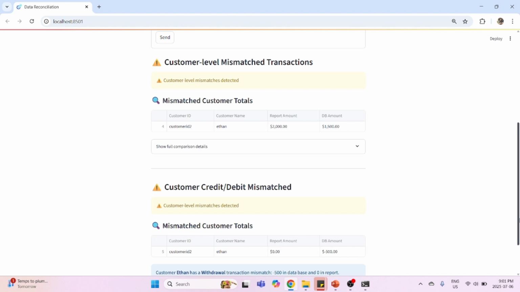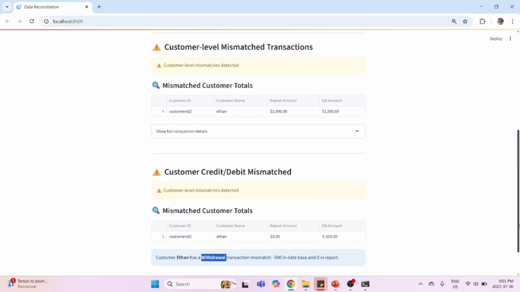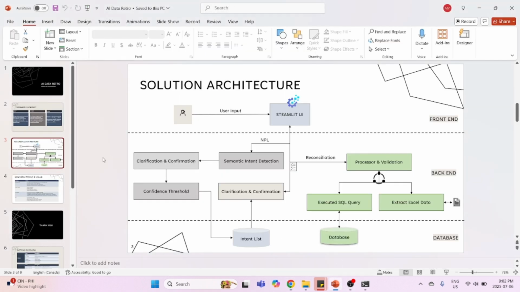If I enter yes, see, we got the customer for which the issue happened. What really happened here is customer Ethan had a withdrawal transaction. It seems like in the database a 500 was reflected, whereas in the report that 500 was not displayed, due to which we got the issue. So this is a 100. Now imagine we have 200, 500. Within a fraction of a second we can do reconciliation, and that's the magic actually.